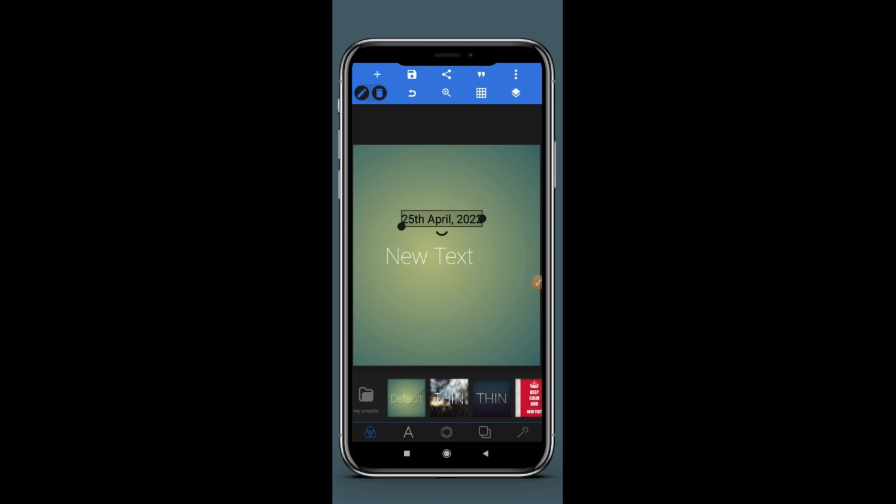So these guys are some cool tips about PixelLab, which most users don't know about.